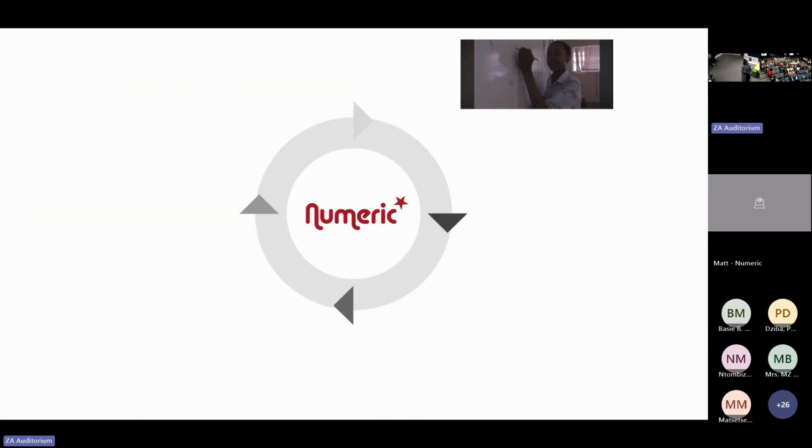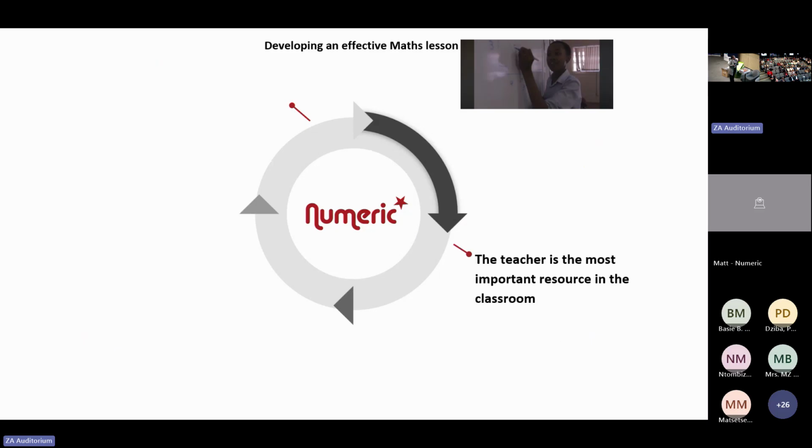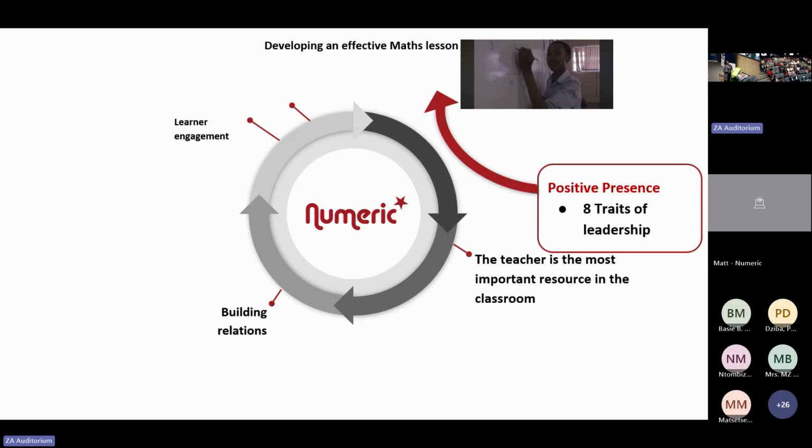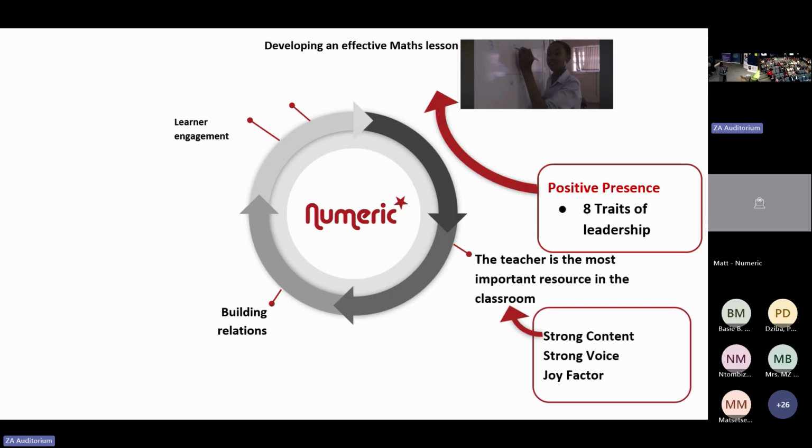Right, so in closing, look at that learner there that we started with at Numeric in 2014. She was in grade 7 at Mfuleni. Her name is Linda. So how are we developing an effective maths lesson to help Linda? The teacher being the most important resource in the classroom, building relations with your learners, learner engagement, the teacher understanding the traits of leadership, that you're in charge of your classroom, you're the leader, that is the space that you can control.